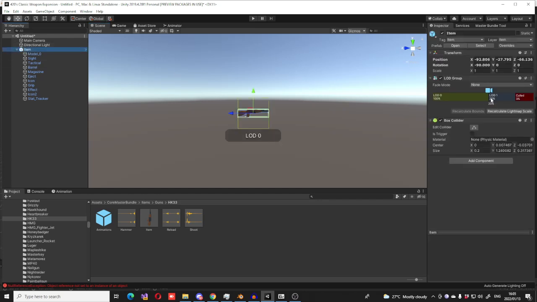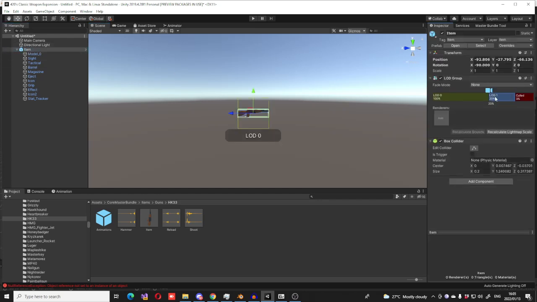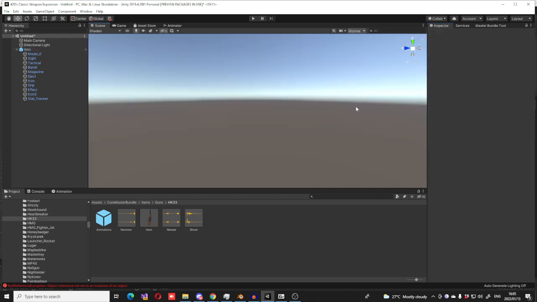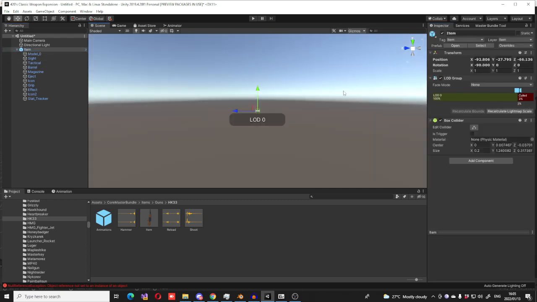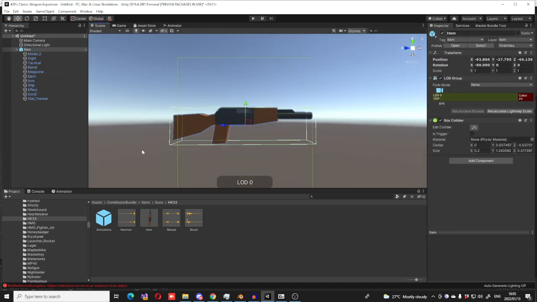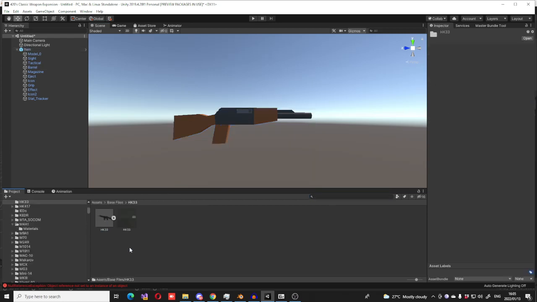So what we want to do here is left click on this and delete it, or right click and then click delete, and then just move this far away, and that should work. You can do it quite far. Okay, so now we can drag in the HK33 model wherever it might be.